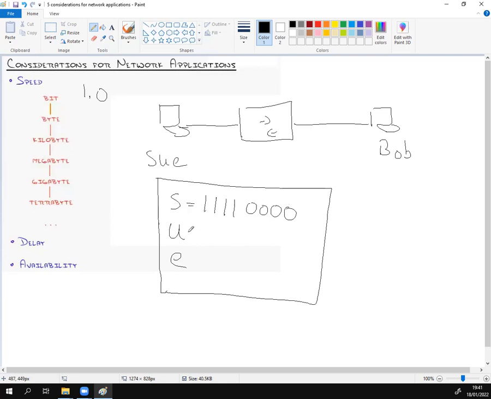Then she types in U. Now that can't be 11110000 because that's already taken up by S. So U will be something a little bit different, 11110001. E will have to be something different again, 11110010. Does that make sense?